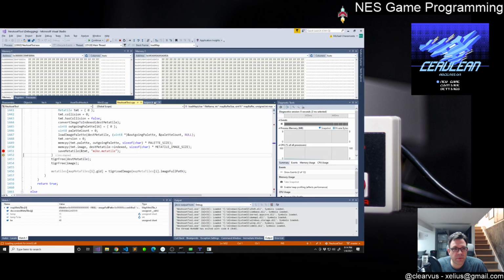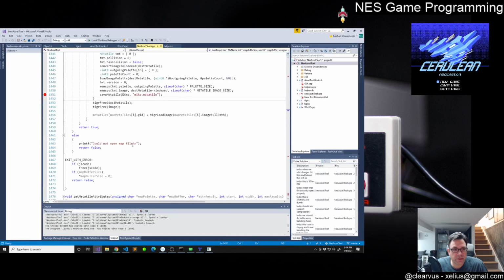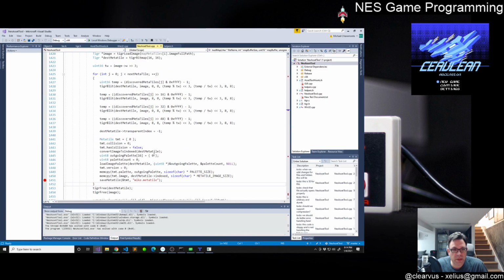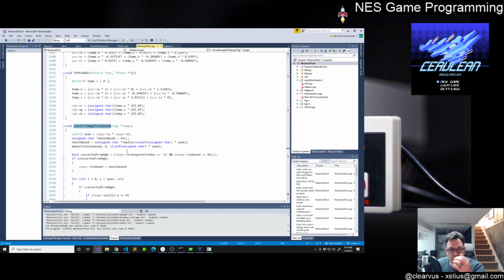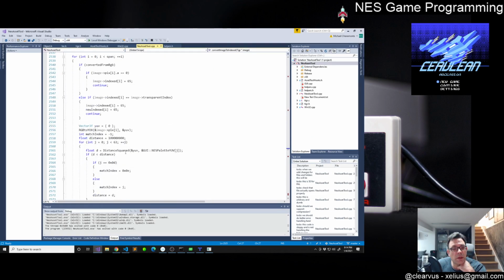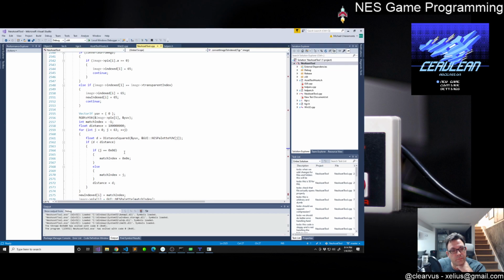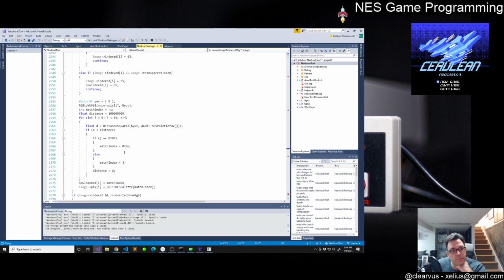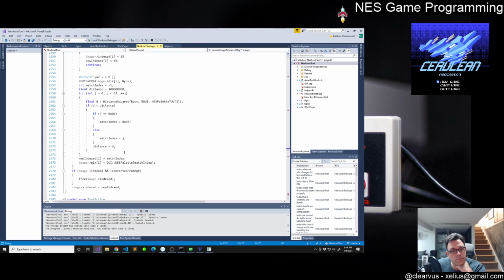So this should be as simple as just having it check when it's indexing the image, checking to make sure that the color isn't the 0E color. So it iterates through all the colors, it checks the distance between them, and then whichever one is the shortest is what's selected.